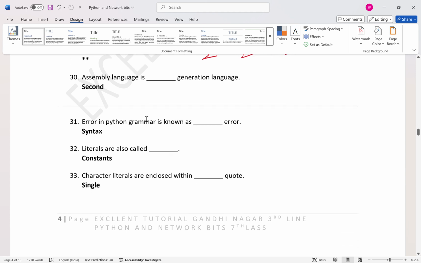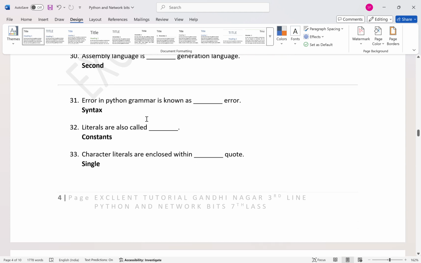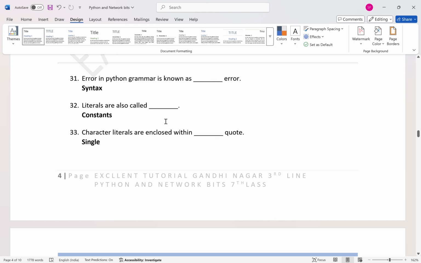Assembly language is second generation language. Machine level is first generation language. High level language is third generation language. Error in the Python program is known as syntax error. Error due to grammar is known as syntax error.